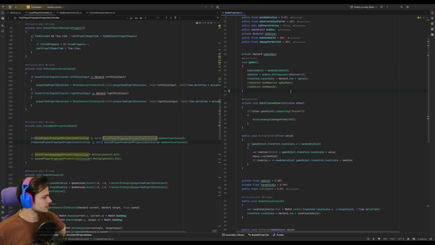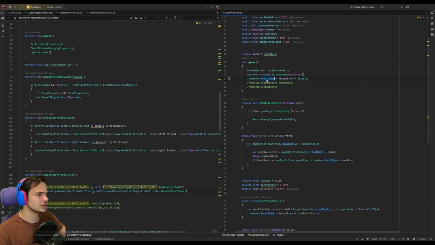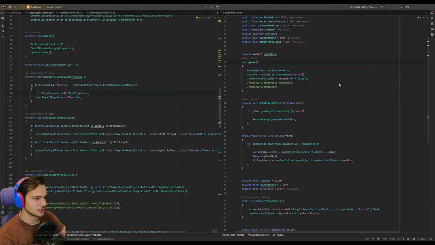Because I'm trying to find any reference to scale in here. There's no local scale in here. There's only one place in our code where it actually applies the scale: gameplay sequence. That's where there should be a minimal size somewhere. Minimal size, okay, maybe.